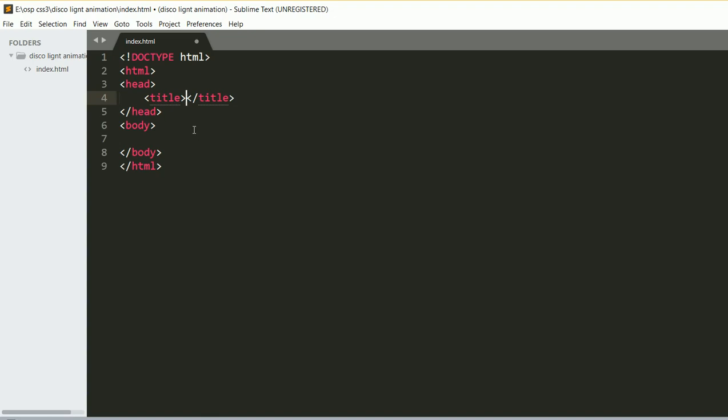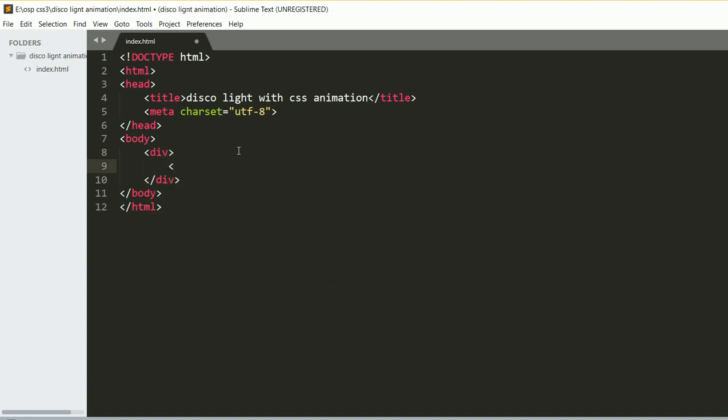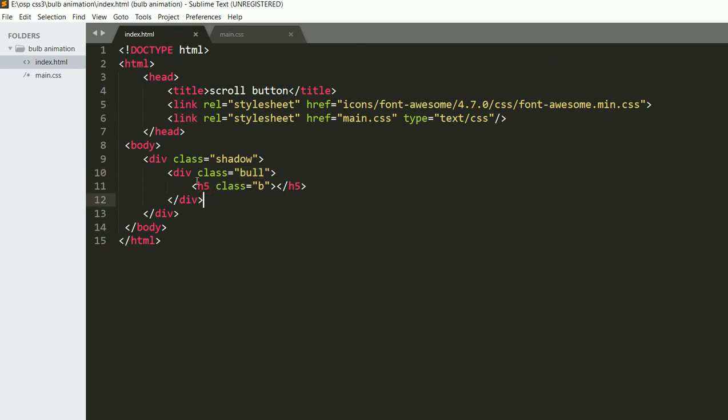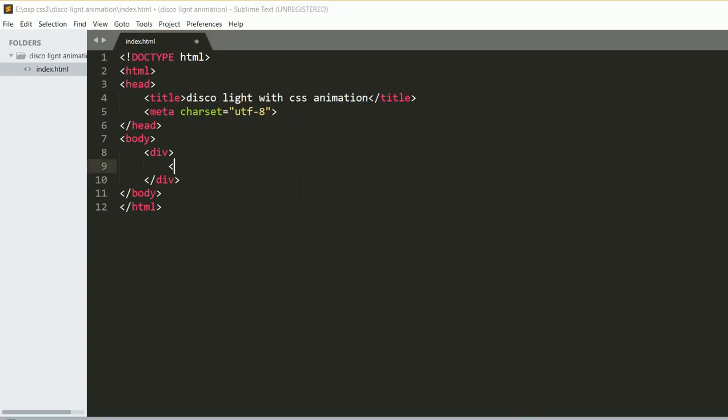I'm just going to summarize very fast: disco light with CSS animation, and set up the meta charset. Now there are many things you can put inside your body here, a lot of stuff, but I'm just going to show you how I can summarize it. In this file I have a first class, which ends here, and we have another class there, and another header.